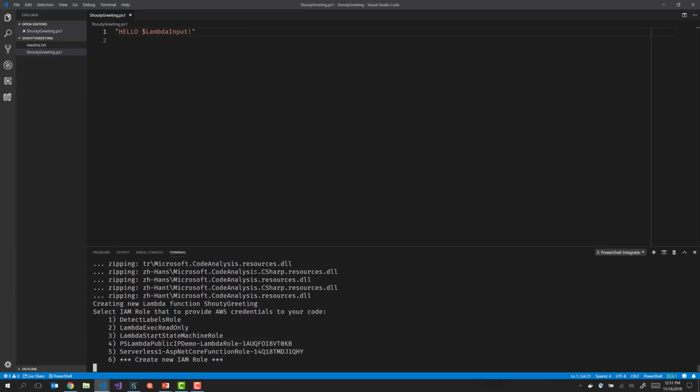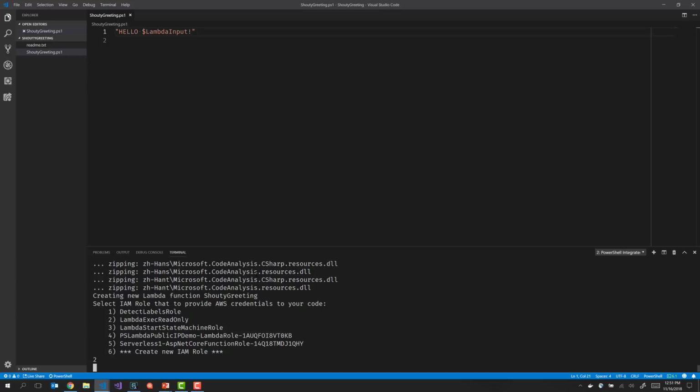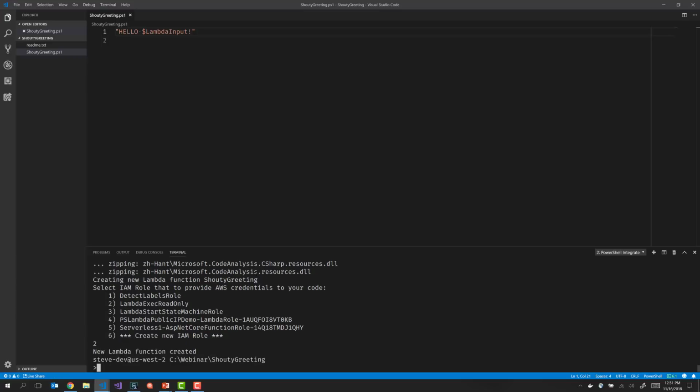Now, to run inside Lambda, we need to select an Identity and Access Management role. That provides both credentials to the code to run. In this case, we don't need any, but it also controls what services and what service APIs our Lambda function can use. In this case, I'm just going to do a basic execution. So I'm going to choose a pre-canned role, Lambda exec read only. That's it. Our Lambda function is created.